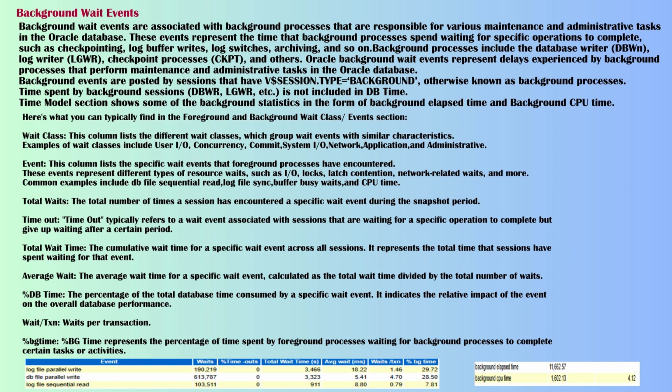Background wait events. Background wait events are associated with background processes that are responsible for various maintenance and administrative tasks in the Oracle database. These events represent the time that background processes spend waiting for specific operations to complete, such as checkpointing, log buffer writes, log switches, archiving, and so on. Background processes include the database writer, DBWn, log writer, LGWR, checkpoint process, CKPT, and others. Oracle background wait events represent delays experienced by background processes that perform maintenance and administrative tasks in the Oracle database.